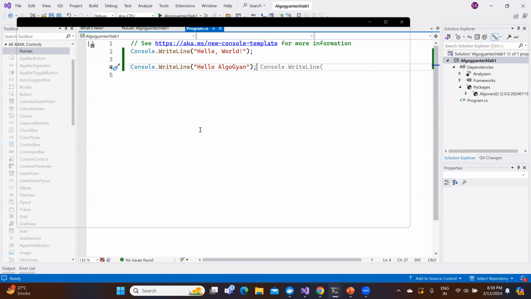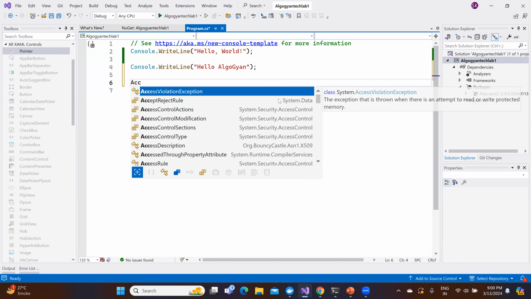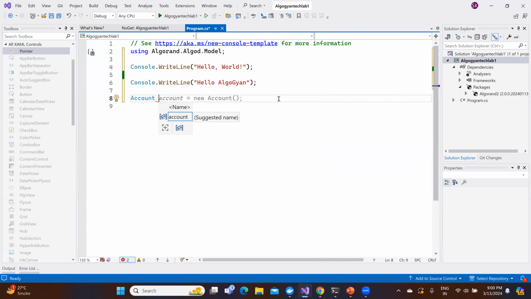That's okay. Now I want to create my first wallet, since the topic of today was how to create a wallet and how to fund the wallet. First of all, we will do a sandbox wallet, and then we will see how that wallet can be used on a test network also. So I'll create a variable called account, and account equals new account. This particular account represents the class algorand.algod.model.account. So basically, this is your wallet.